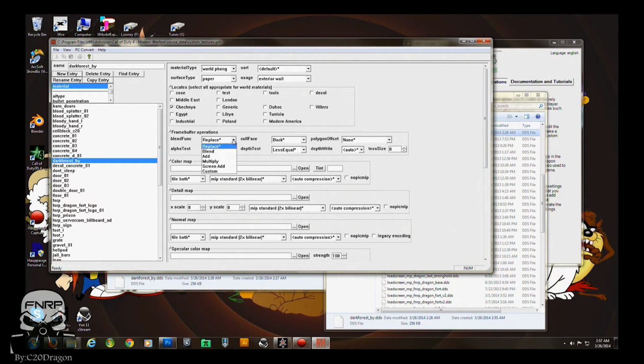So from here, make sure that's replaced, back, and so on. If you're using a transparent background, you're going to have to change your alpha test to GE 128.